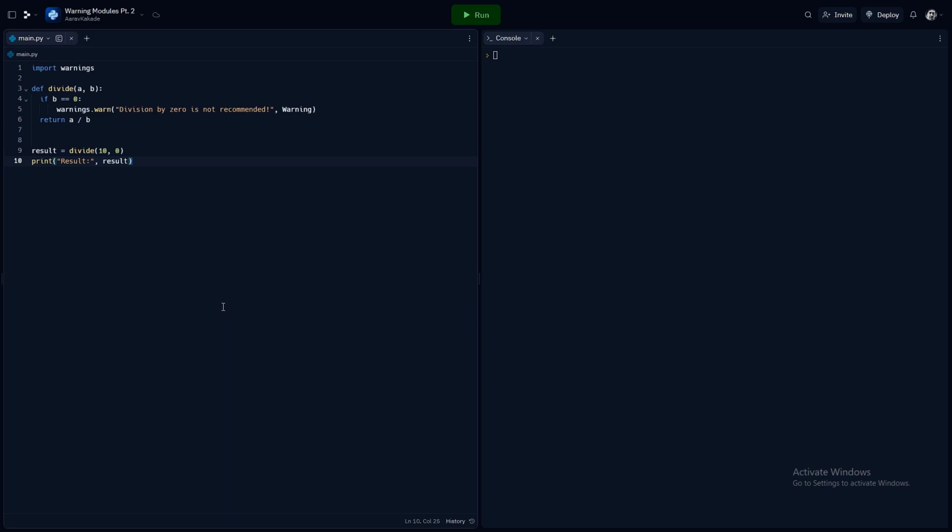In this code, we have a function called divide that performs division, but if the divisor b is 0, we want to issue a warning instead of raising an exception. This is where the warnings module comes into play. By importing the warnings module, we gain access to a variety of functions and options. In this case, we use the warn function to issue a warning with a custom message and the UserWarning class as the warning type. Let's run this code and see what happens.